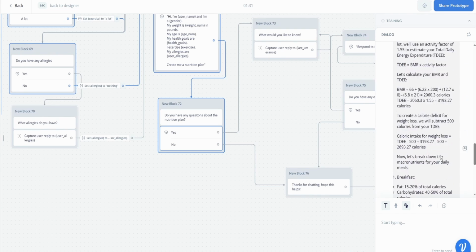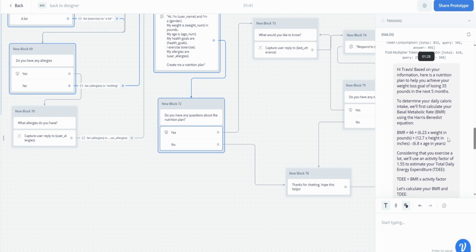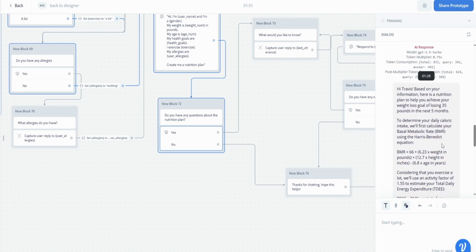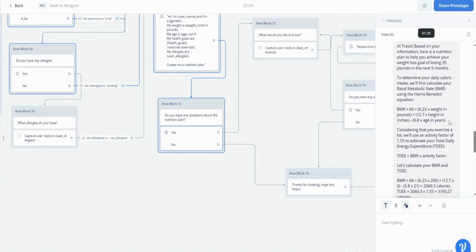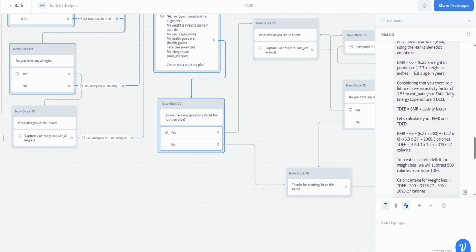Alright, and then here we go. It says, hi Travis, based on your information, here's a nutrition plan to help you achieve your weight loss goal of losing 35 pounds in the next 5 months. We got all this stuff. See, I didn't even upload any knowledge bases. I didn't inform it on any of this stuff, and it's basically the AI doing this, which is pretty freaking cool. So we have a BMR there. It's throwing in the fact that I've exercised to change the diet, which is so cool.